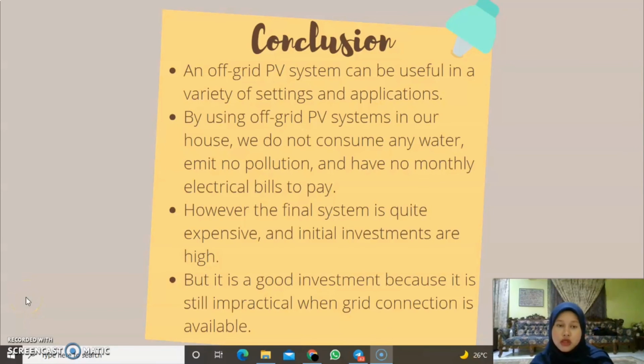So in the conclusion of our project, an off-grid PV system can be useful in a variety of settings and applications, especially in our house. By using an off-grid PV system in our house, we do not consume any water, emit no pollution, and have no monthly electrical bills to pay. However, the final system is quite expensive and the initial investment is high. But it is a good investment because it is still practical when grid connection is not available.